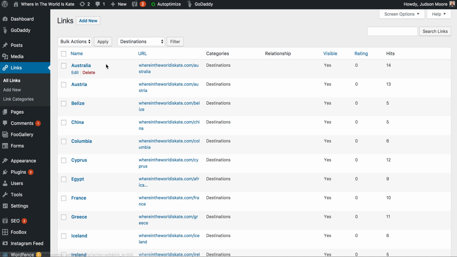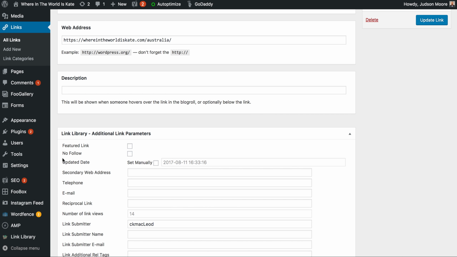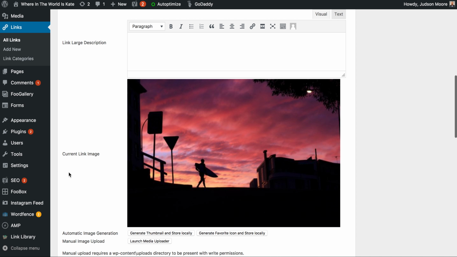So for example, if you want to figure out how to make one of these links, the best thing to do is just to go and actually look at how one is created already. So let's look at Australia. Right, so here's what Australia looks like, and you see that it has a name, Australia. It has the web address, so where the link will actually be pointed towards. So you have here the Australia category. You could add a description, but you haven't done that here. There's some other things that you could set, but it looks like it's all just standard.